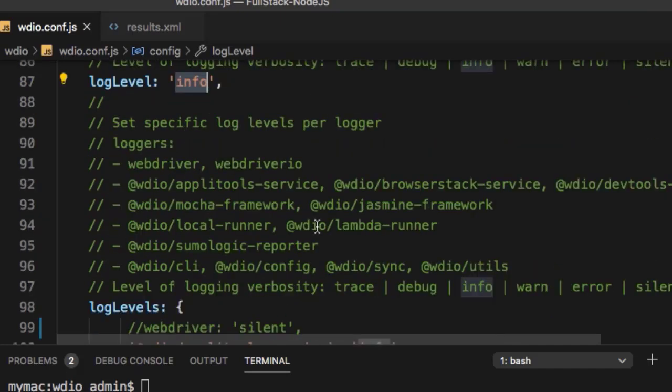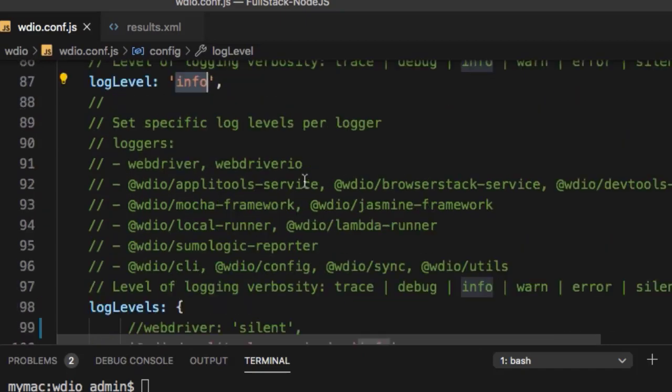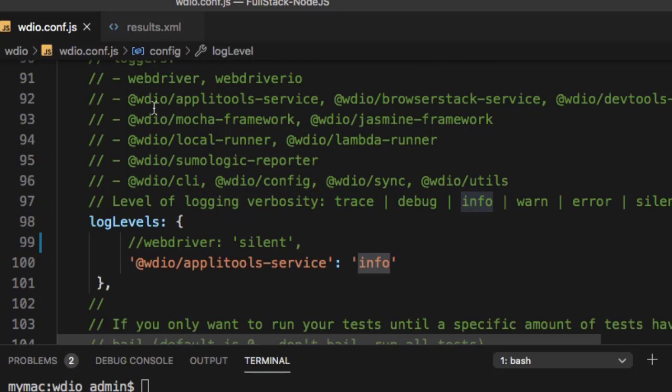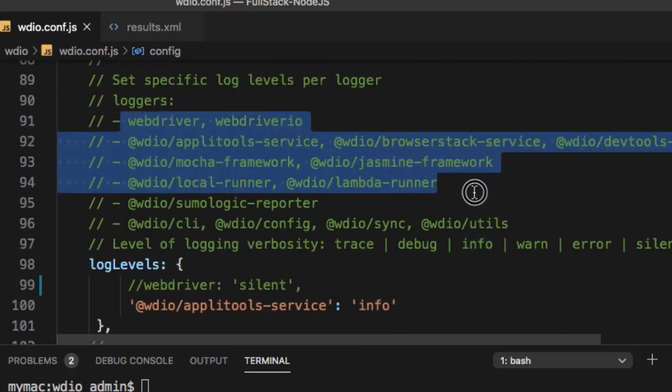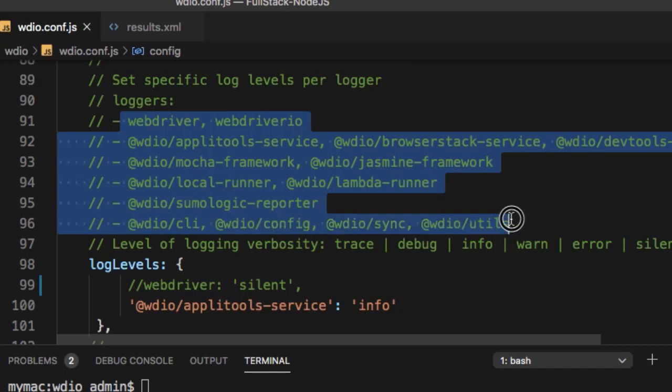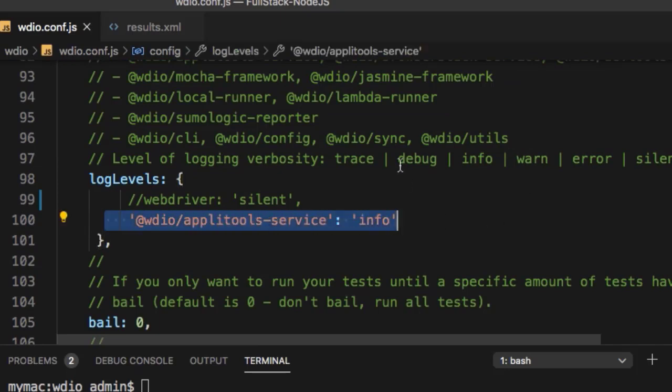Next one is you can also set the log level for different types of log providers or loggers. As you can see here, there are different types of loggers here. Apply tools, Mocha framework, local runners, Monoshift, CLI, WebDriver, sync, and all that. So here you can give this setting like what level of logging should be applied to that particular logger.